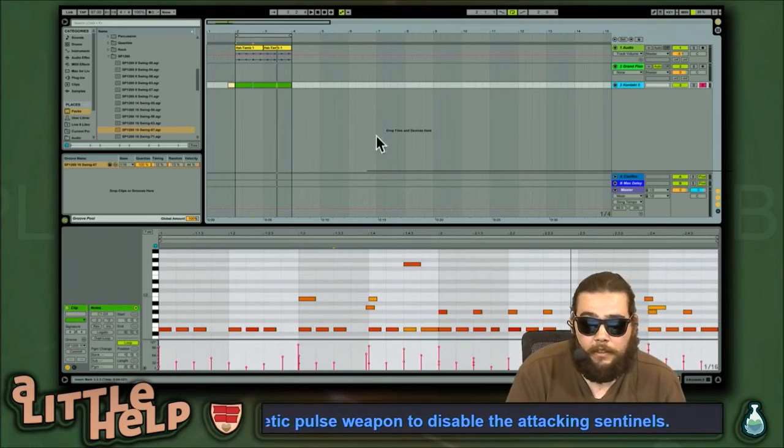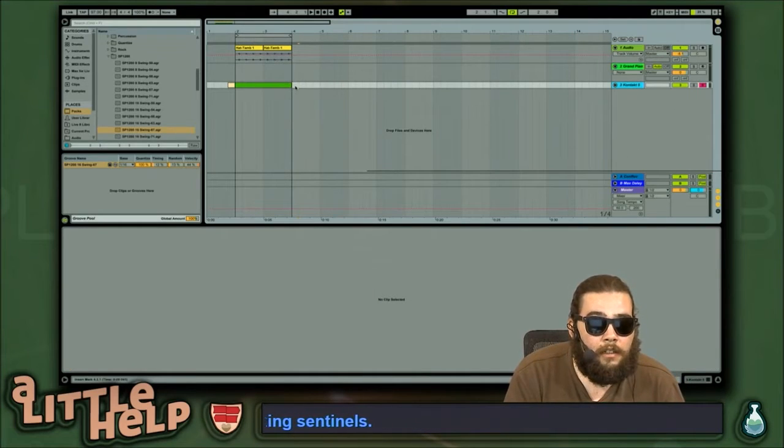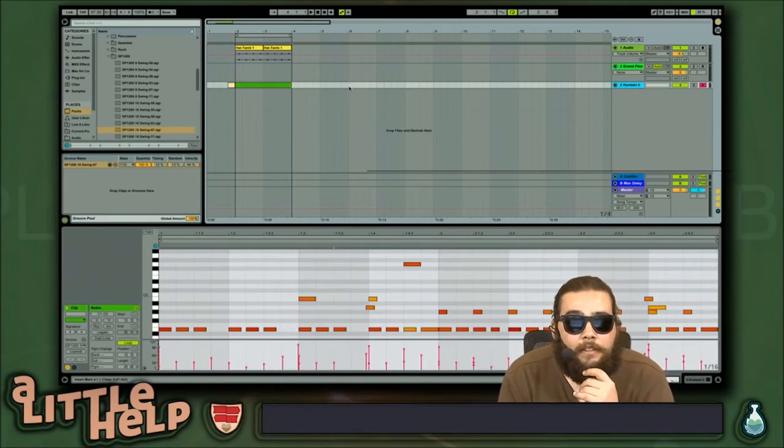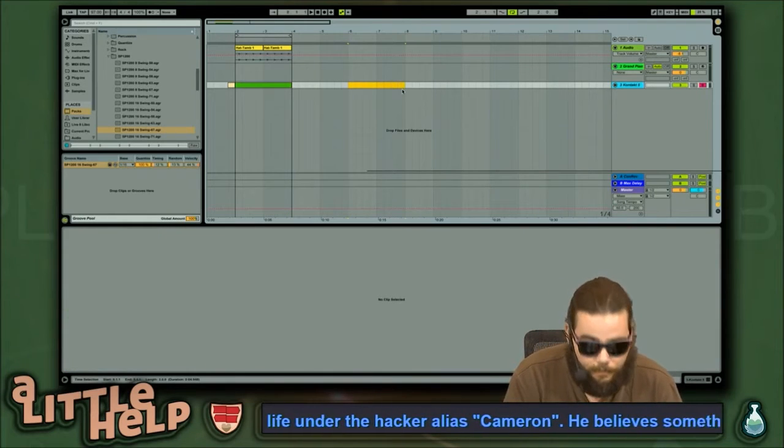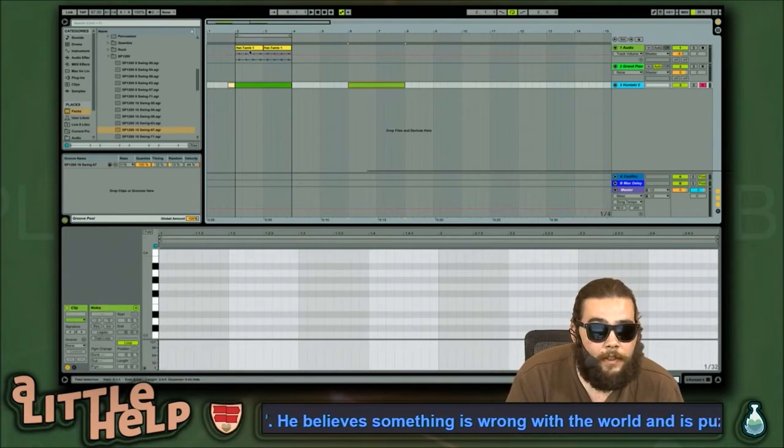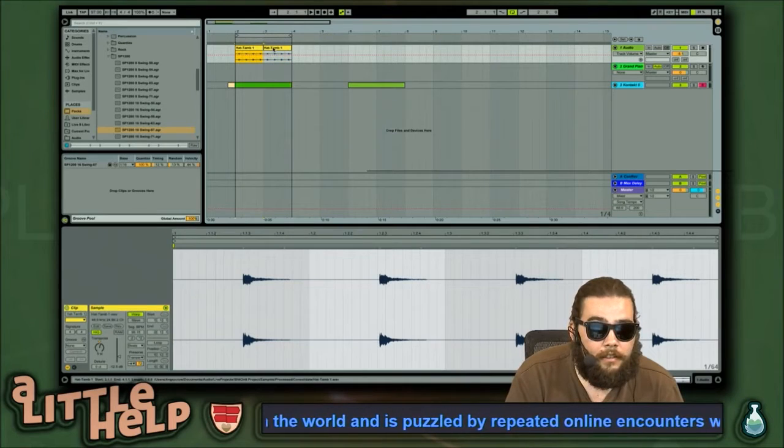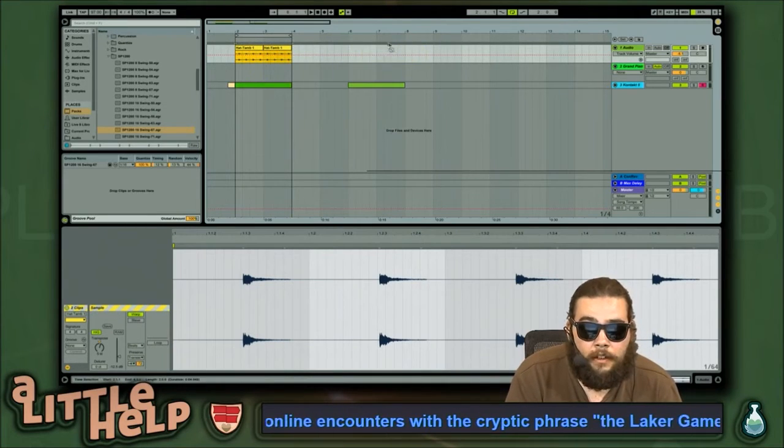Where is my syncing mouse? I don't know, maybe I'll move it out. I haven't really figured out what I want to do. But same kind of thing, we'll create a MIDI clip. And the hi-hat, the tambourine, still holds that down.